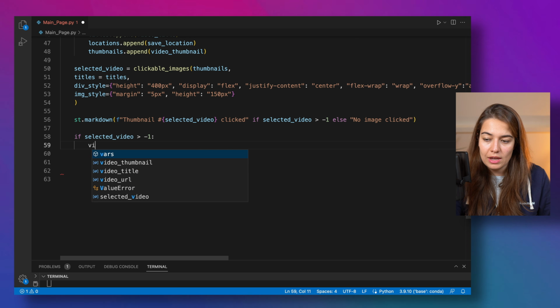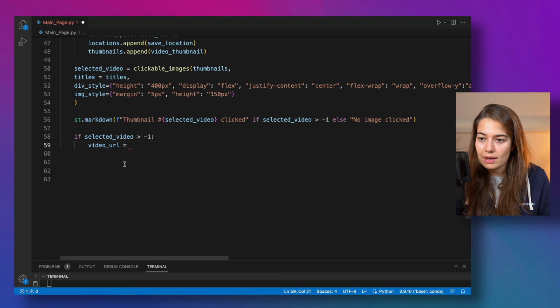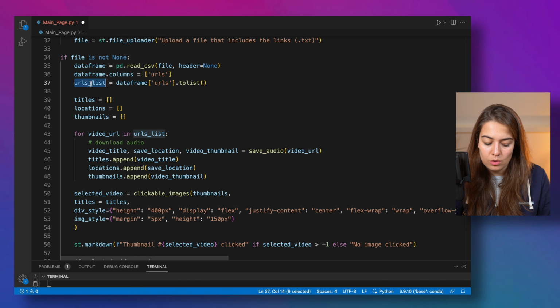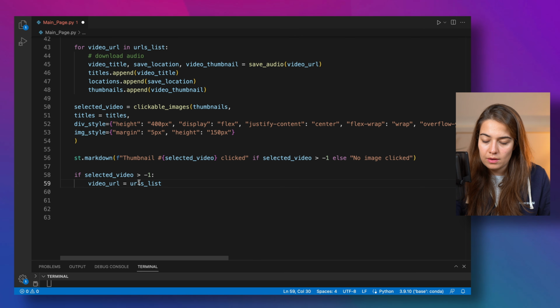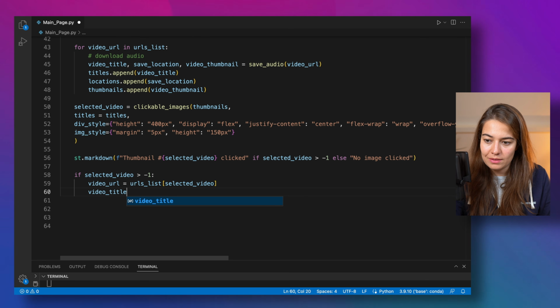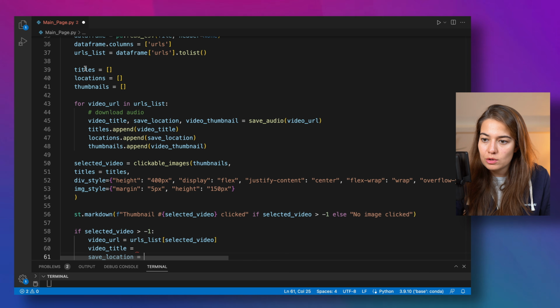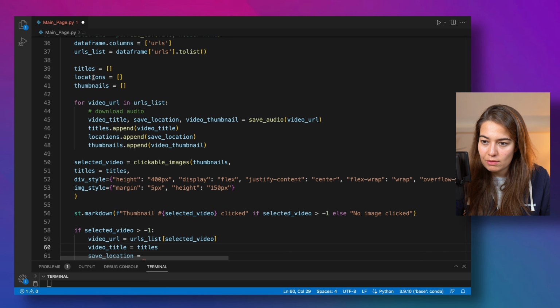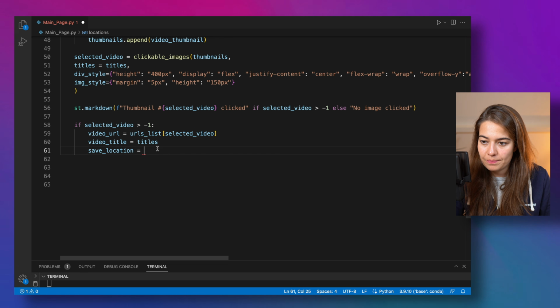The first thing that I want to get is the video URL, and I can get that from the URLs list. That's going to be the selected video's URL from that list. And then I want to get the video title, and I also want to get the save location of where this audio is saved already. Video title I'm going to get from titles, and save location I'm going to get from locations. So same for these also.